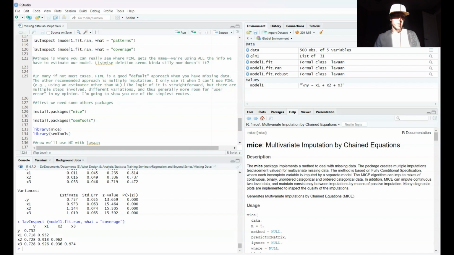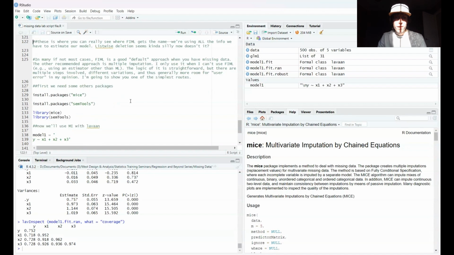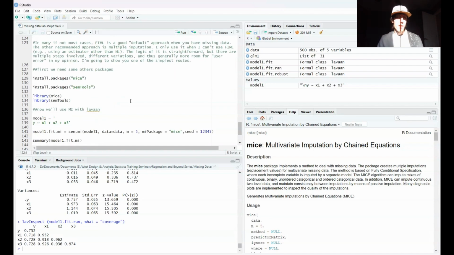Now, in every case, full information maximum likelihood might not be appropriate or the best route. The other best approach for handling missing data is called multiple imputation. I just want to run through the basics of it. In principle, I'm not opposed to it, but there is a lot of room for what we might call user error here.